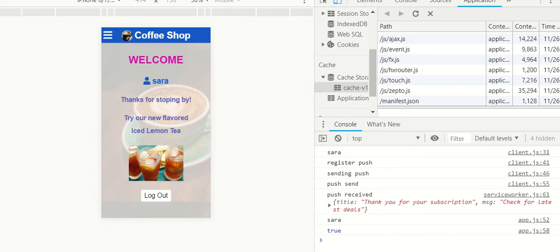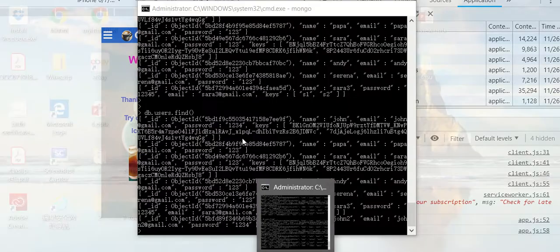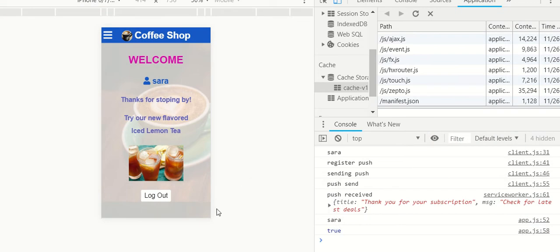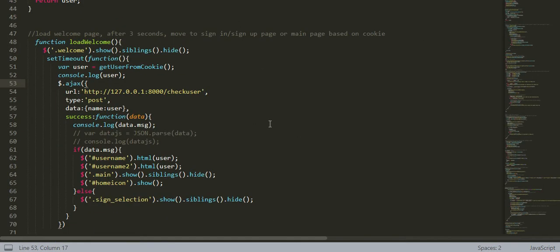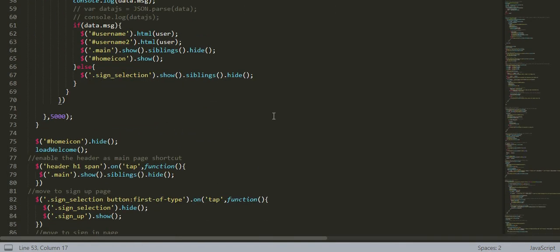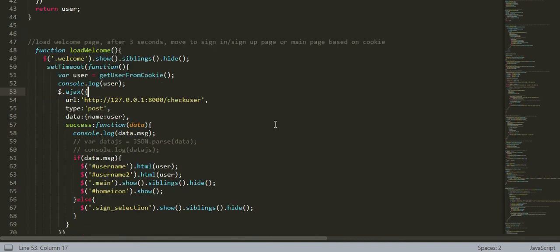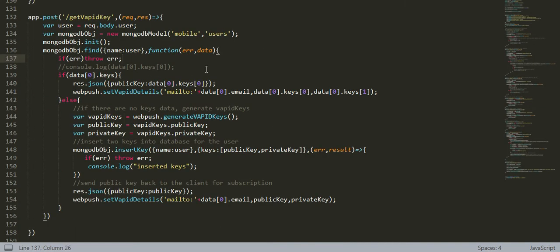So let me show you the server-side code. In this notification, I use web push to create some VAPID keys. What's the code? Sorry. This is the code here.